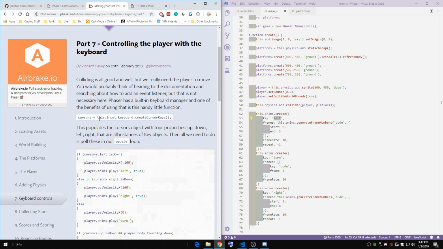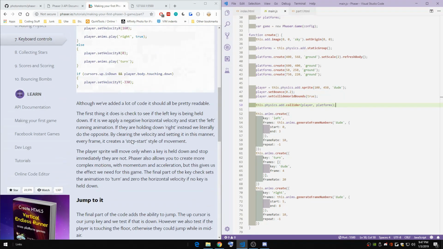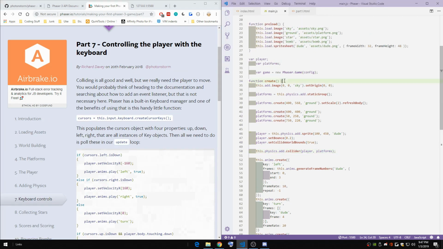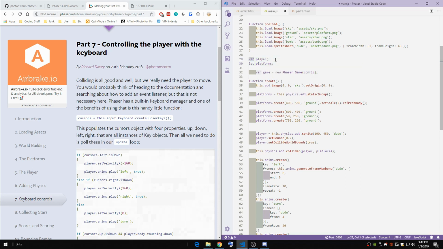So this is a keyboard manager built in with Phaser. So I guess we can. I don't know where this goes. But it seems like, oh yeah, I didn't put this back. Oh, this looks like, okay. Looks like a mess.